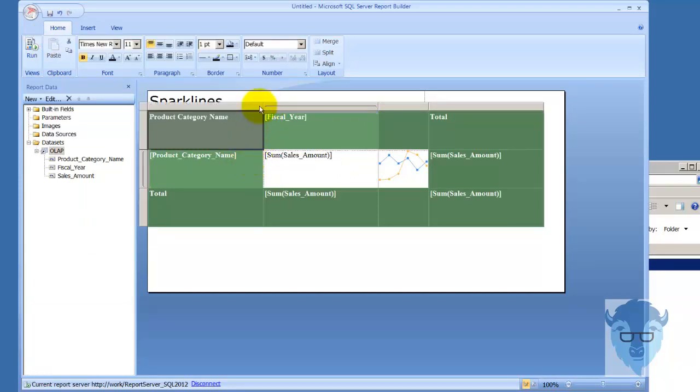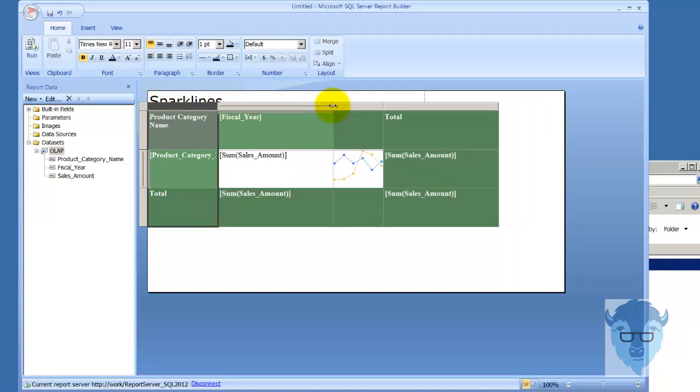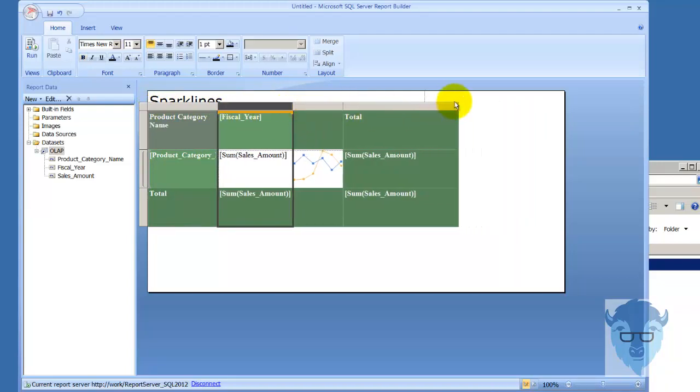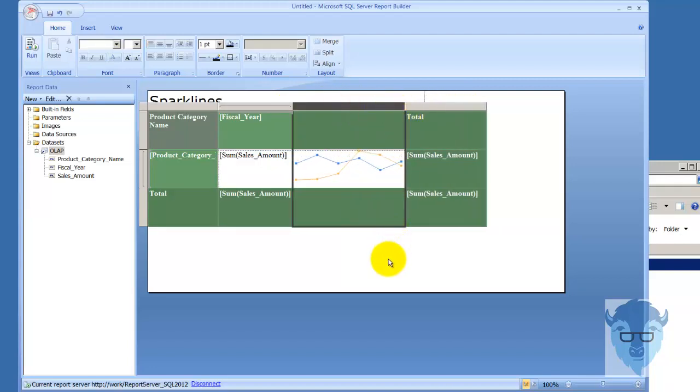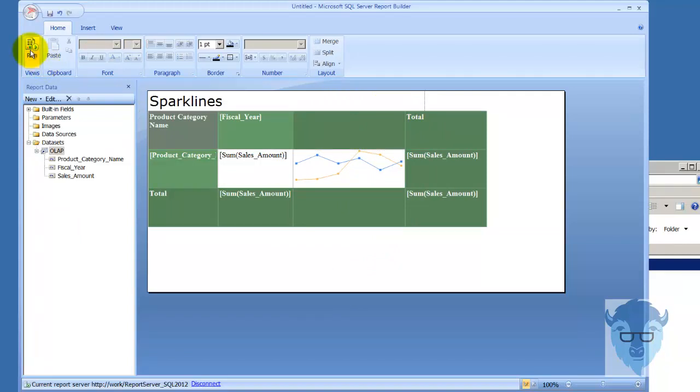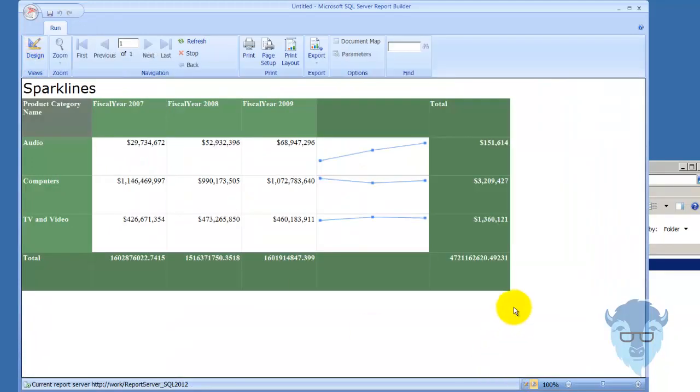Now, if I want to change this side, you see I have to select so I get the border. And now I can move that on across, and I don't need this much space. Move that on across, and I don't need that much space for totals. I can move that on across, but I kind of like the Sparkline, so I'm going to give them a little more breathing area. Run. All right, now you can see the trend line.